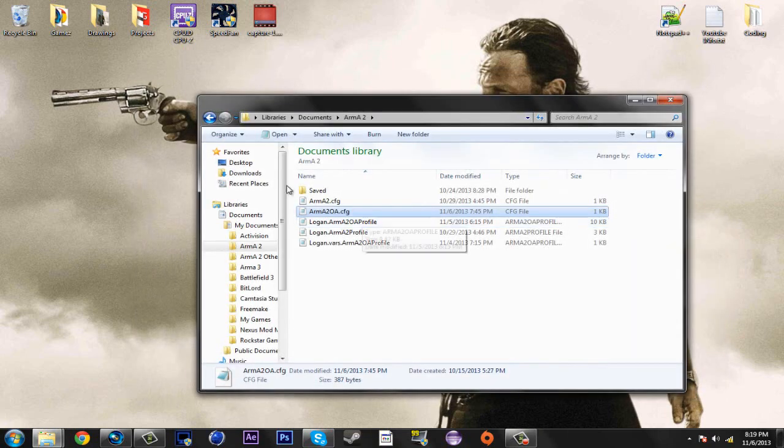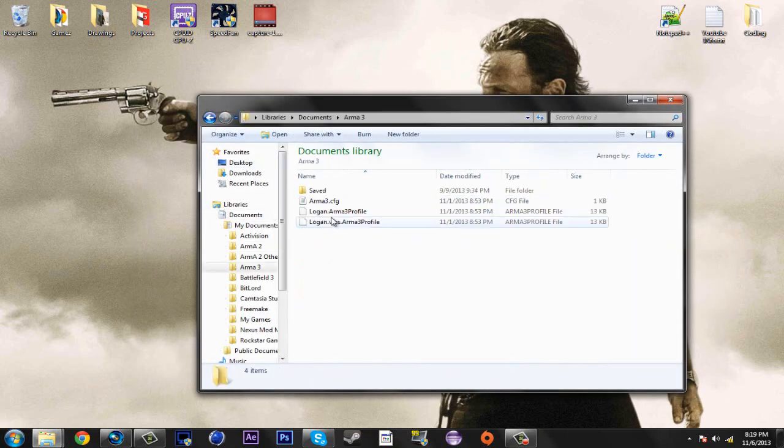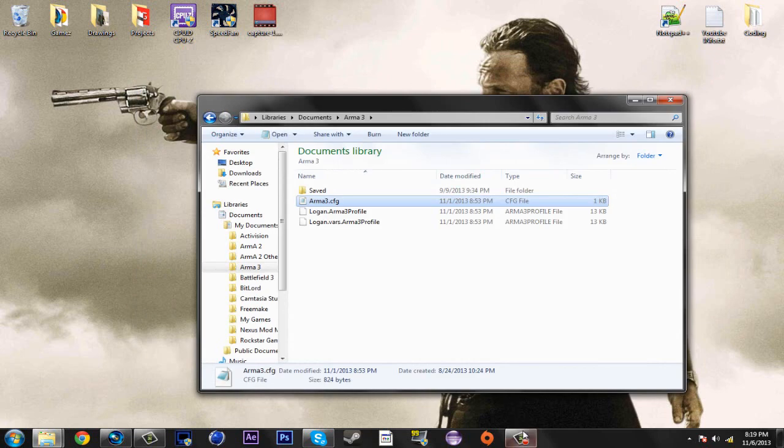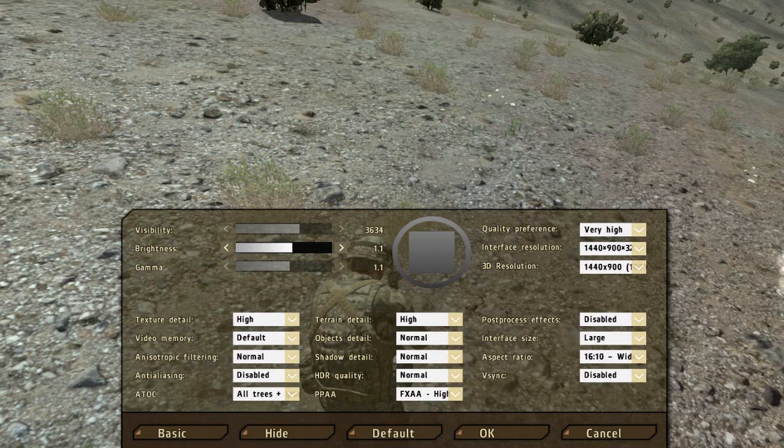And the next thing you want to do for Arma 3 is open up your Arma 3 config and do the exact same thing, max frames ahead and detected frames ahead both to 1. And now I'm going to show you my settings.